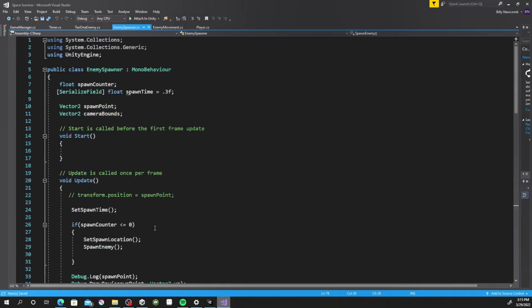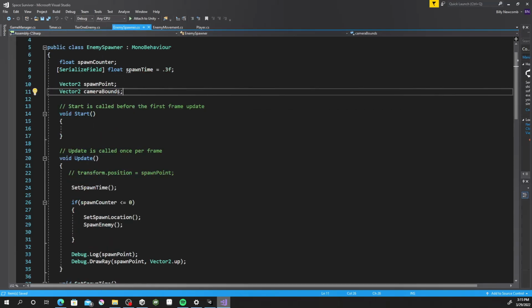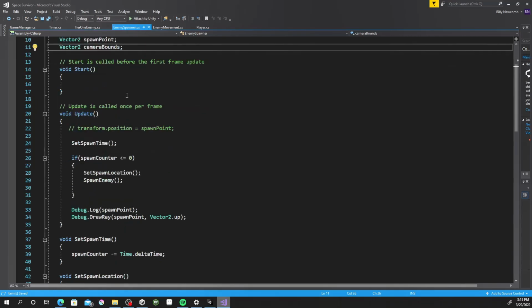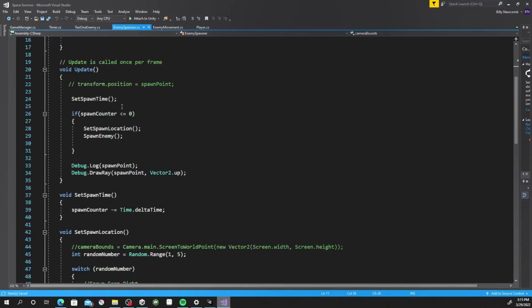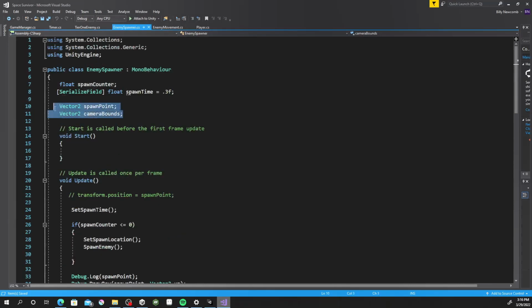So in this spawner script, we want a float to tell us when to spawn. So we're going to make a counter, and then we have a serialized field float, spawn time. We want it visible in the inspector, but we don't want anything else messing with it. That's why it's serialized field and a private float. Vector 2 spawn point. This camera bounds I put in there, but you don't need to copy that because it doesn't do anything right now. I just never took it out. Matter of fact, I'm going to take it out now, so you don't need this.